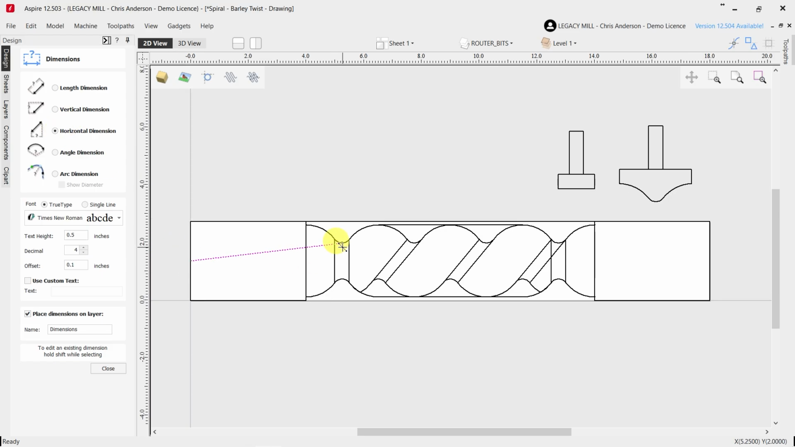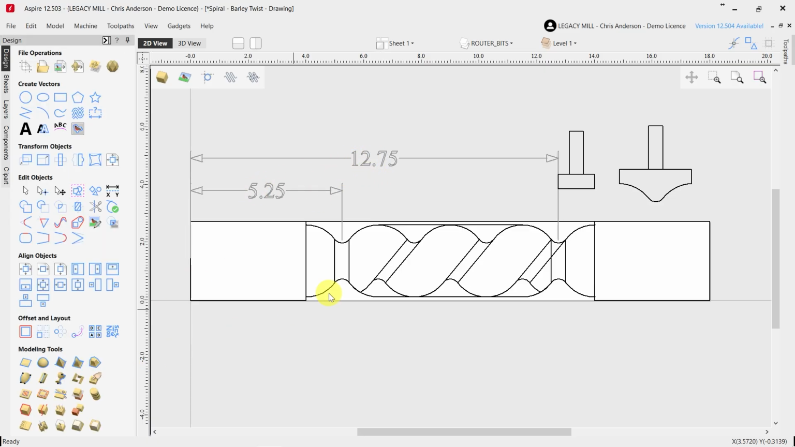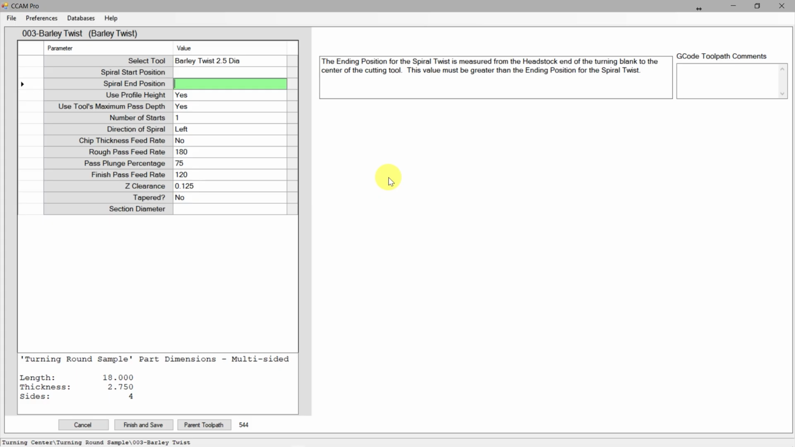And then the center of the cutter where the spiral is going to be starting, and that's going to give us our first dimension, the starting position, and then from X0 to the center of the cutter at the end. And that's going to give us our ending position. So we have start and end. Let's go plug in those parameters, 5.25 and 12.75. So our start position is 5.25 and the ending position is 12.75.